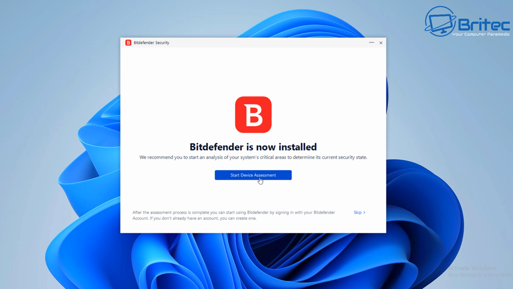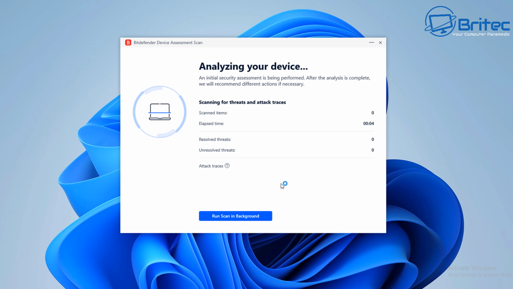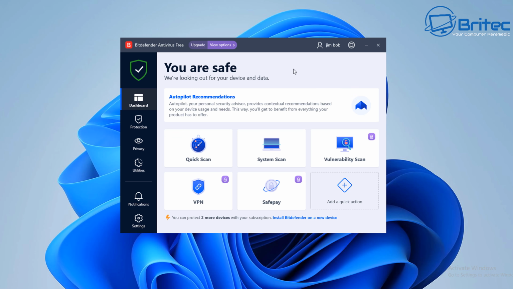Okay, so that is now installed on the system. So I'm just going to start the device assessment here, and this is just going to run a scan on our system to make sure everything is safe and secure on here. So let it analyze our computer, and we'll go ahead and get to the main dashboard.